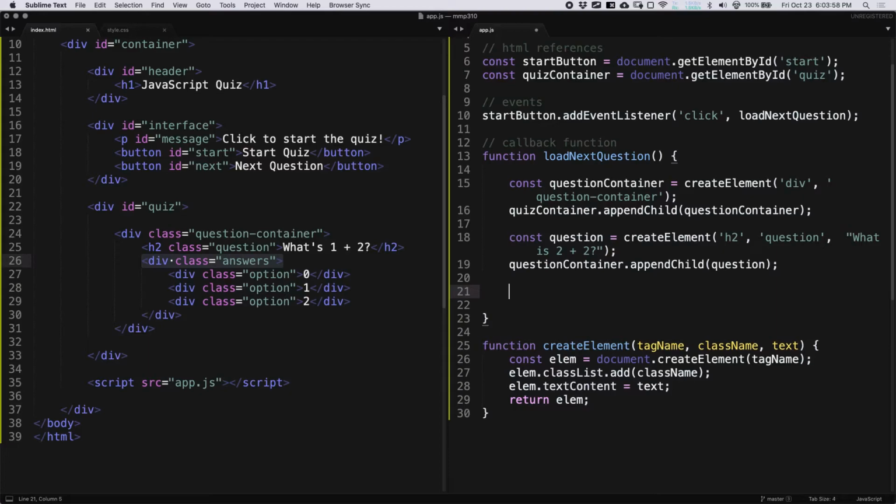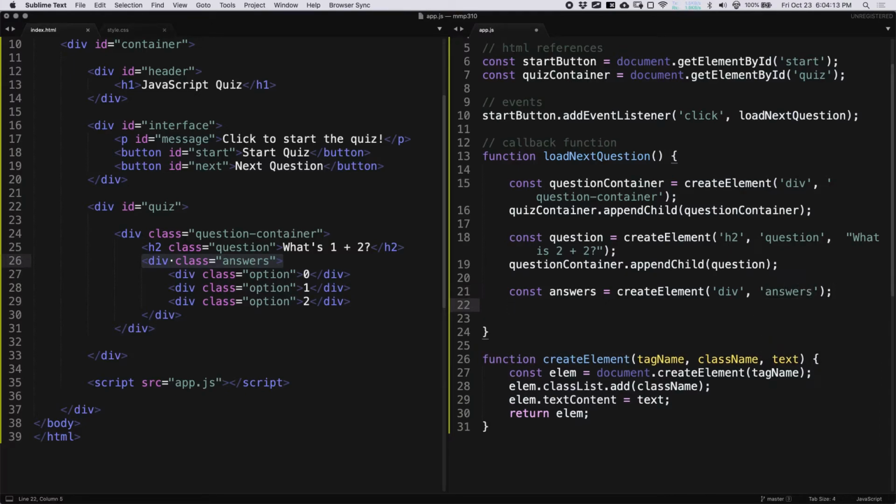So that's another container. So I'm going to say constant answers and say createElement div, and the class is answers. That was a lot faster. And answers are part of the question container. So we say question container dot append child answers.